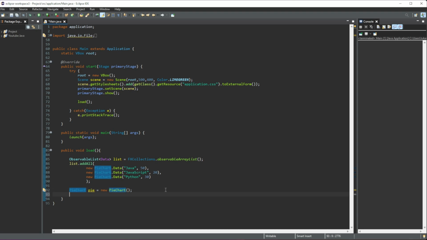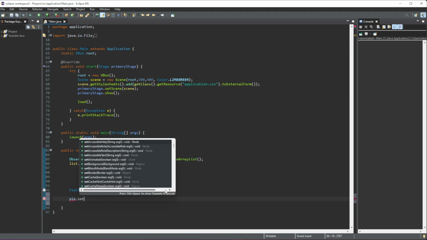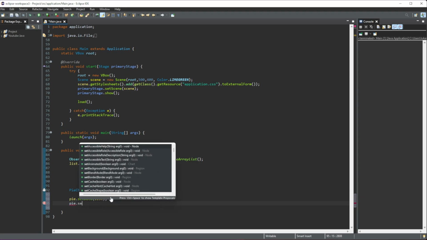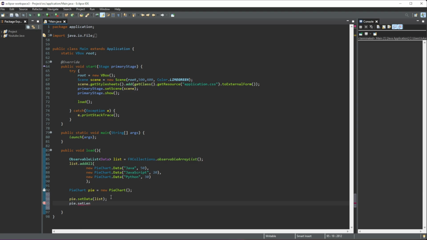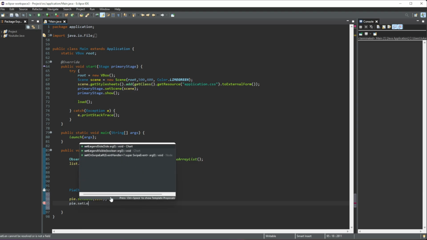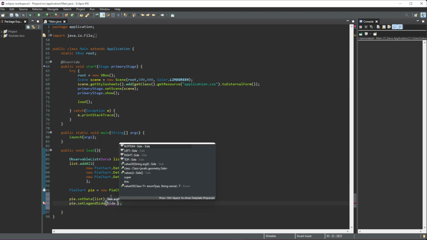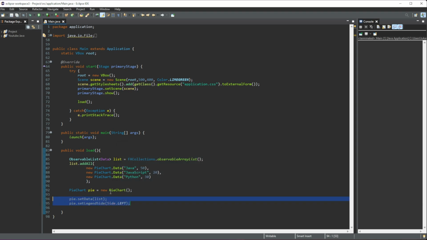Now there are a few things that we need to do for this pie chart. The first thing is we need to insert the data. So we can call pie first, and then we will do setData, and we will add in the list that we have created with all of our data. Just like that, we have added the data in. Now there are a couple other things that we need to do. We'll do pie dot setLegendSide. What we are doing here is specifying where our legend will be, and you will see that once we run this program.